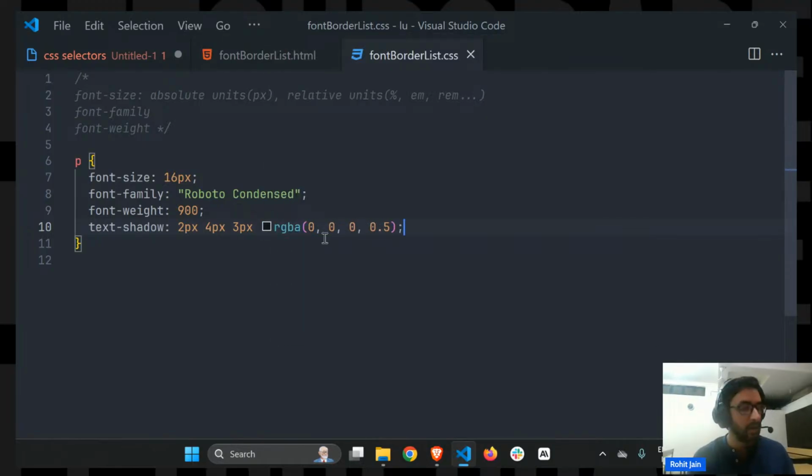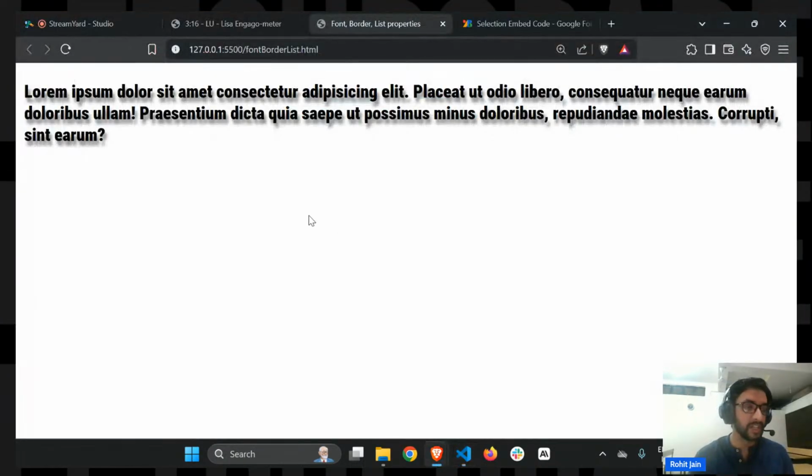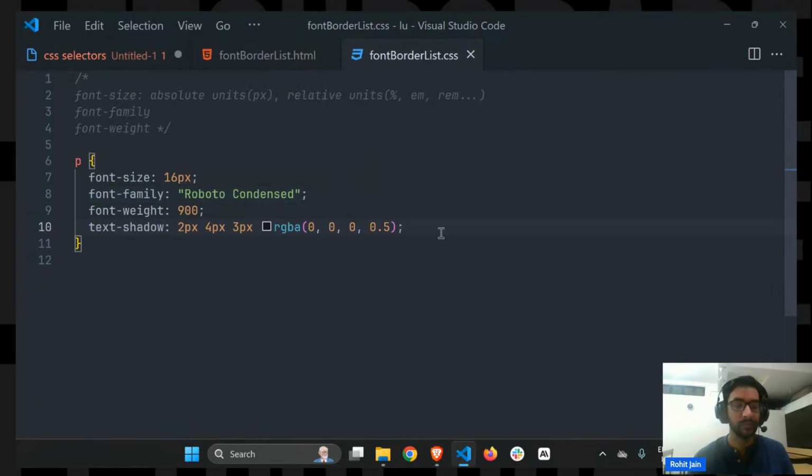CSS is always better, Sandeep. Azmil, this is how you can apply text shadow. You can see the text shadow. I hope you like it. Please don't ask me what all these values are. Do a quick research. You suggest the color, Azmil. I'll set it to that.